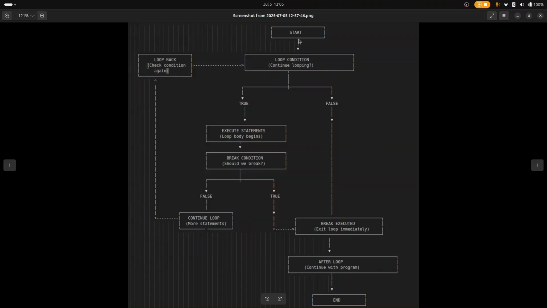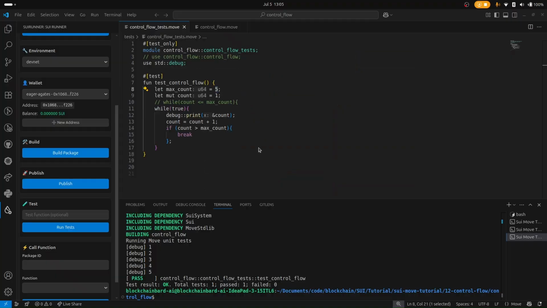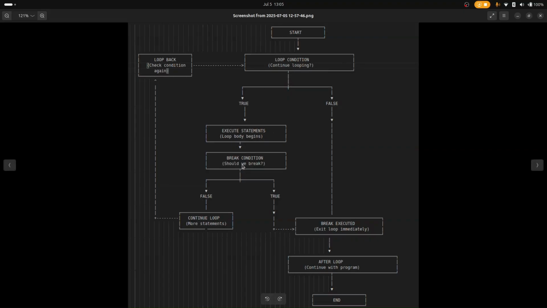So this is the flowchart of a break statement. Look at it clearly, it is not so hard. First of all, we have the loop condition. If it is true, it continues. If it is false, it breaks out of the loop. Now we have a condition again, just like our if statement here, to break out of the loop. Now it checks for that condition. Is it true? If it's true, it breaks out. If it's false, it goes back to the beginning of the loop and keeps running the loop.